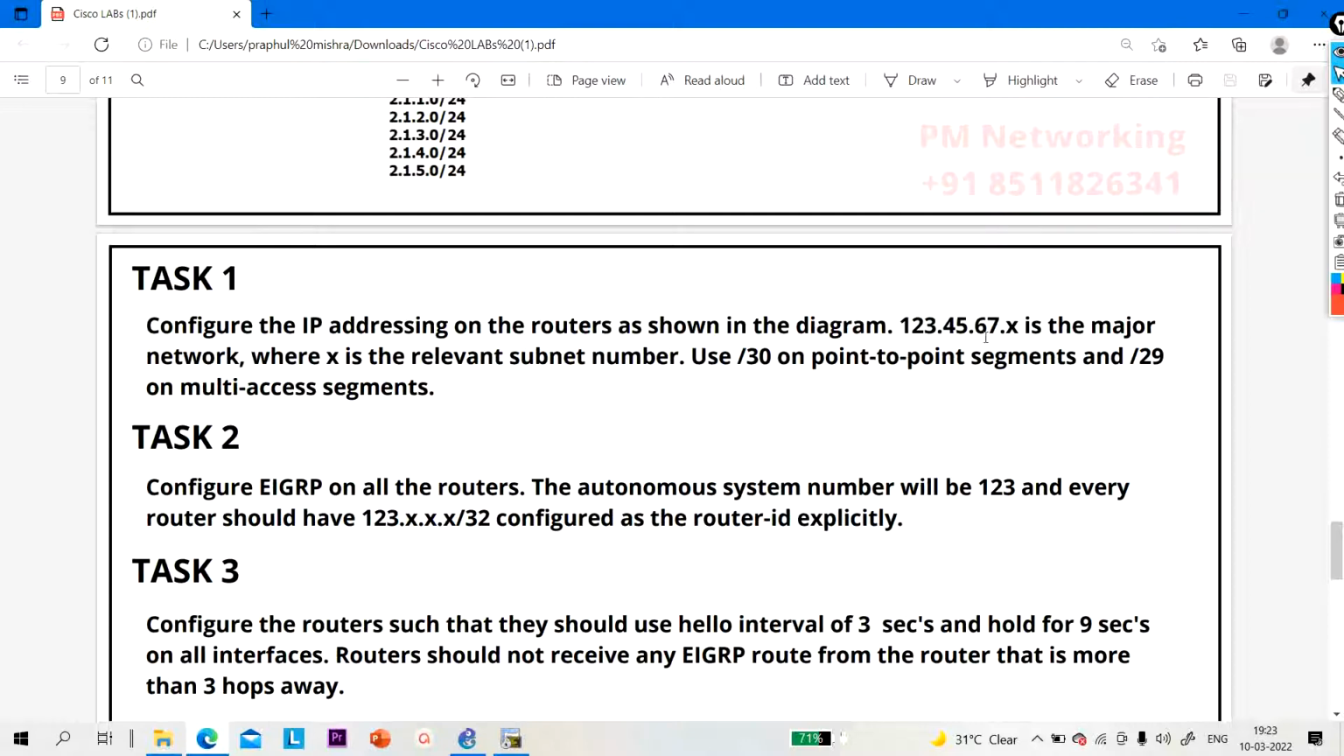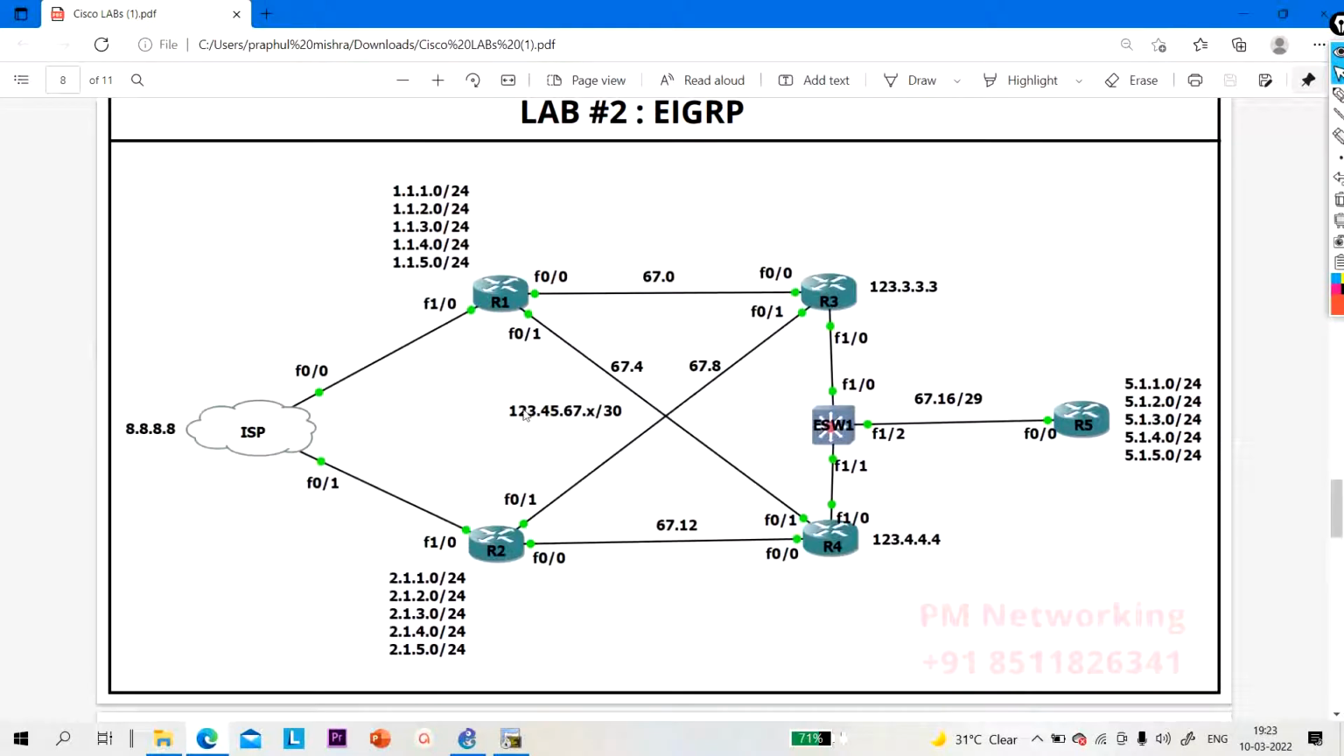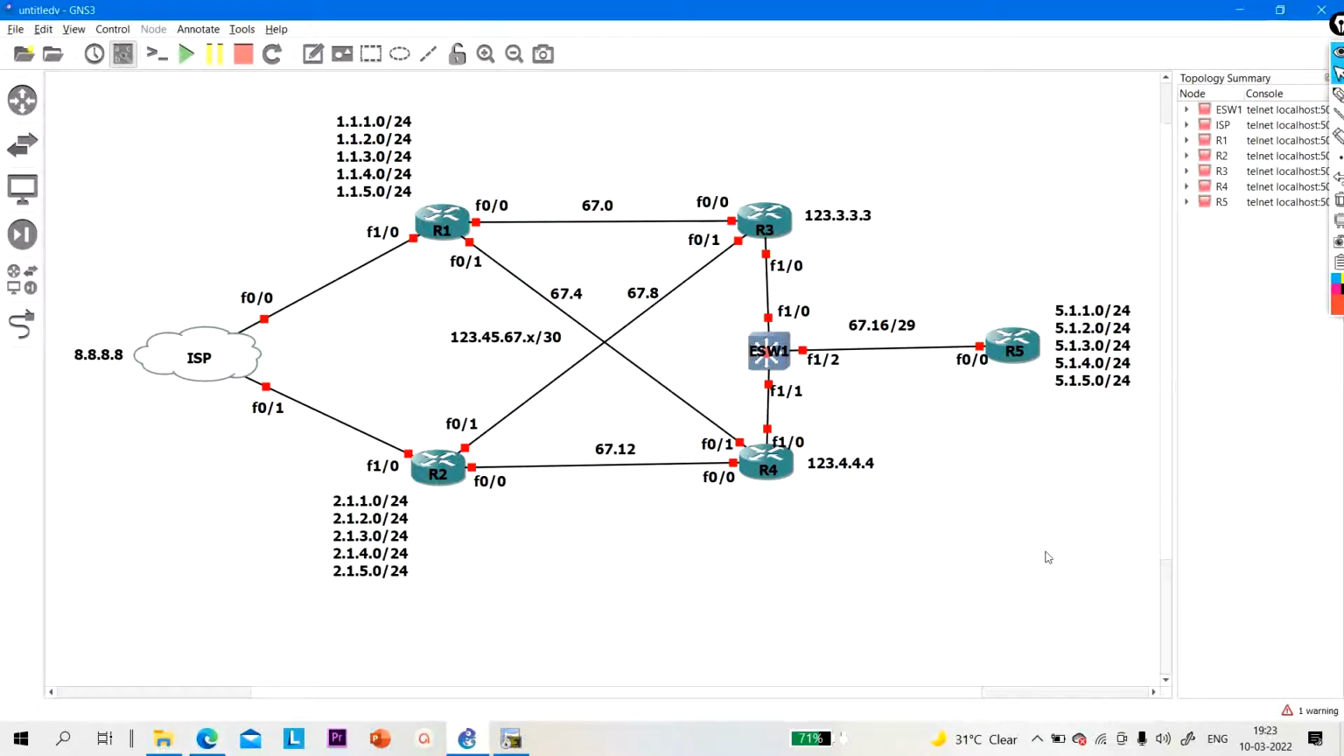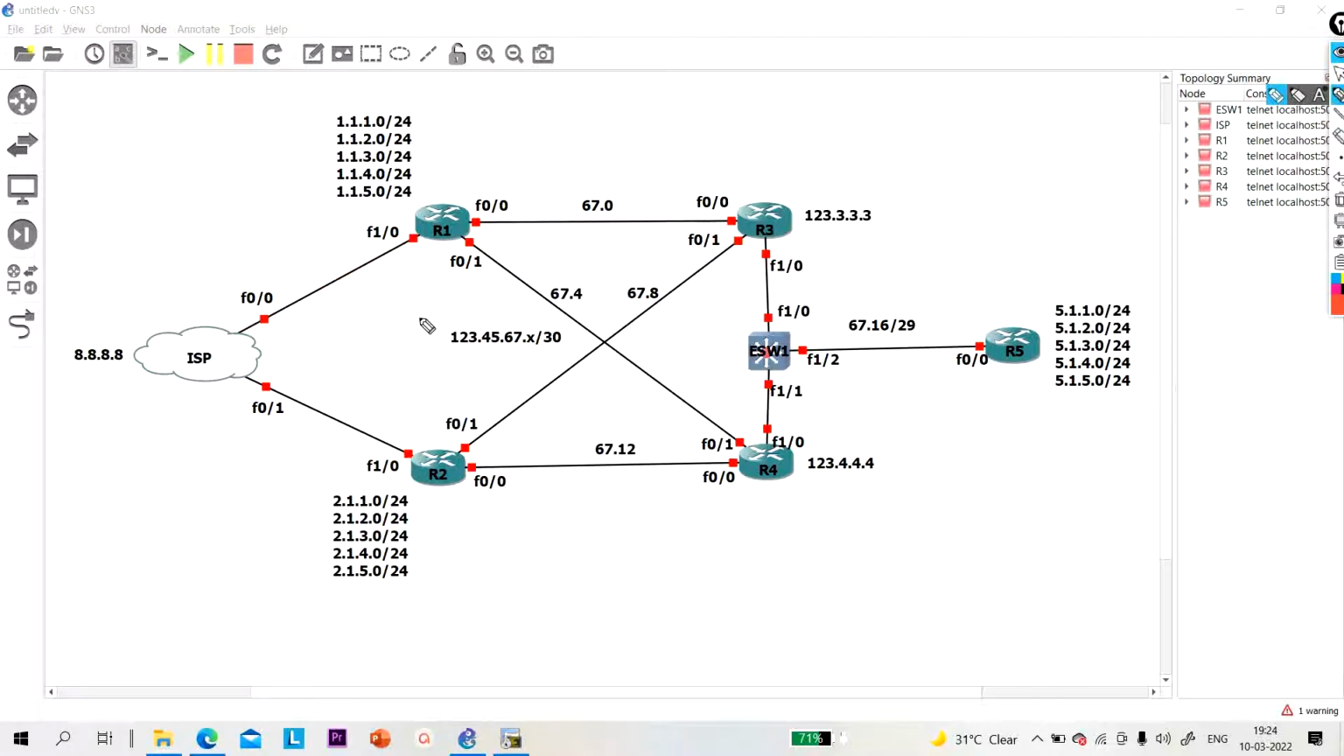123.45.67.x is the major network, where x is the relevant subnet number. So the major network is 123.45.67.x/30. I drew this topology in GNS3, right? And I had configured the IP addresses. You can see the major network is 123.45.67.x. Here I am using 67.0, and here I am using 67.4 between R1 and R4.